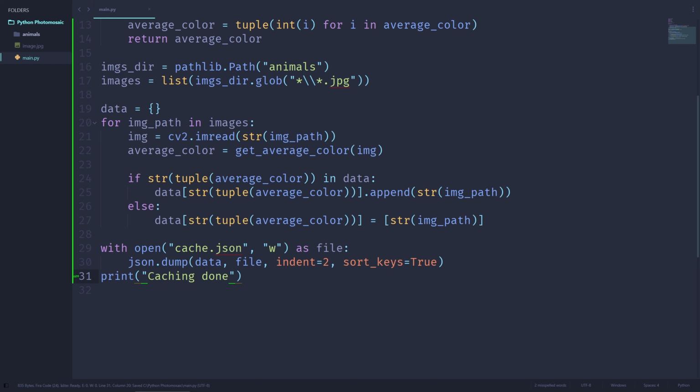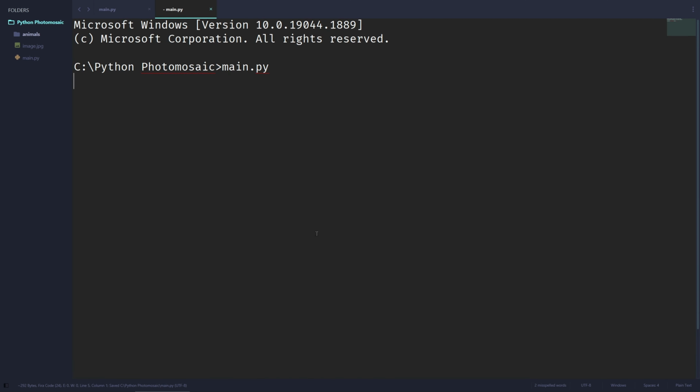Now if I run this program, it may take a little bit of time while it looks through all of the images, the 5,400 images of our animals folder, and it's going to take a look at all the colors and store the color information in our cache.json file.